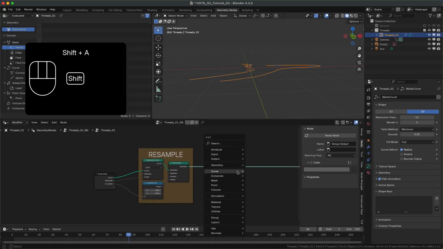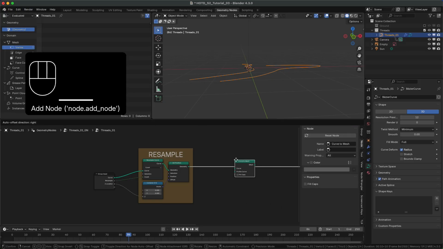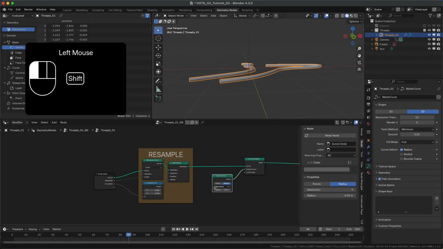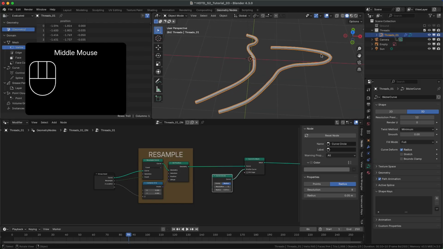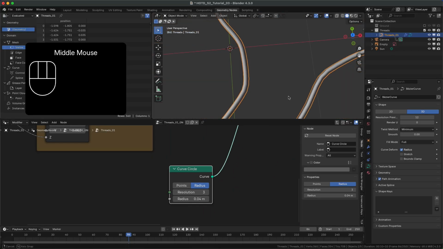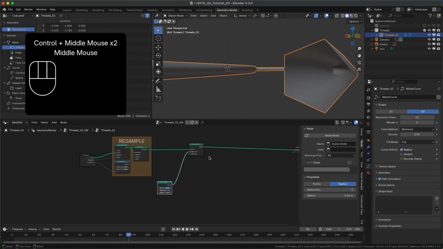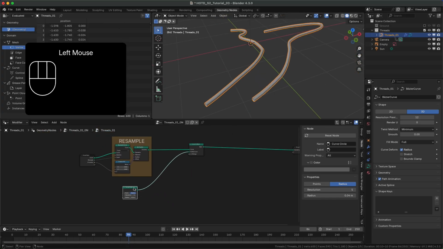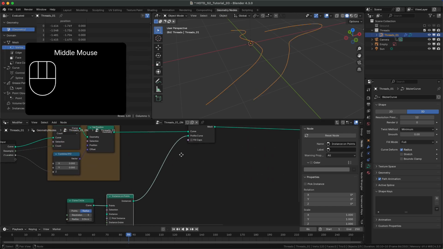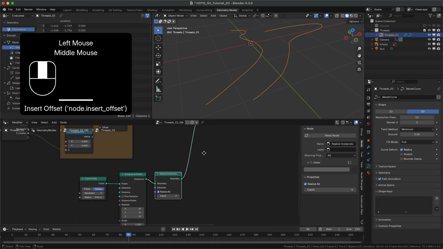add a curve to mesh. We drag the curve circle and connect it to the profile curve. We reduce the radius and use the resolution to create the break, since each thread is composed of several threads. We add instance on points, and since they are now instances instead of a curve, we get an error here, which we solve by adding a realize instances.